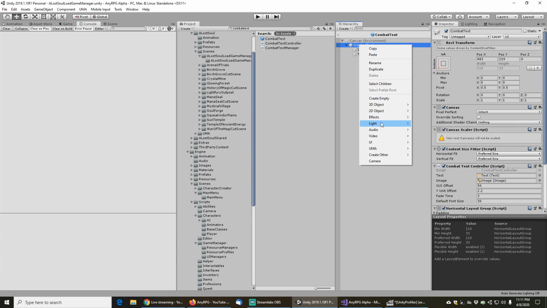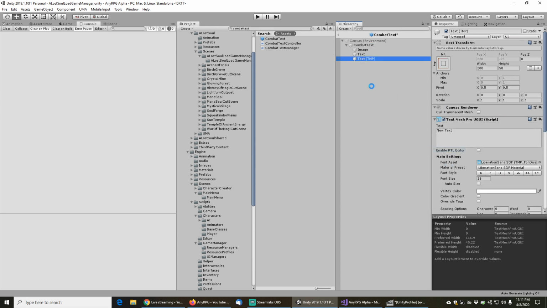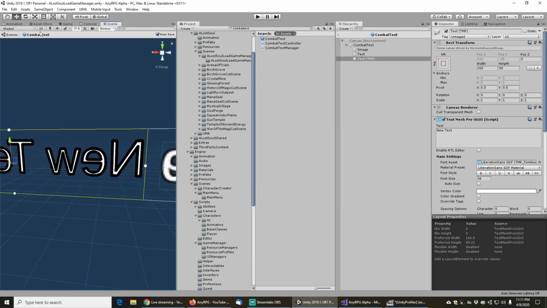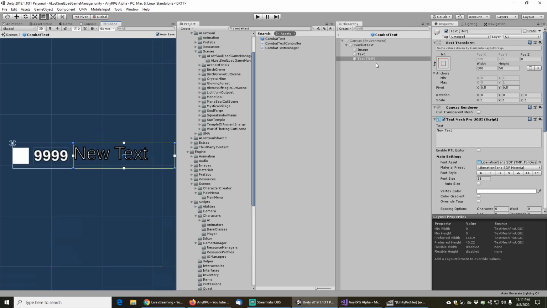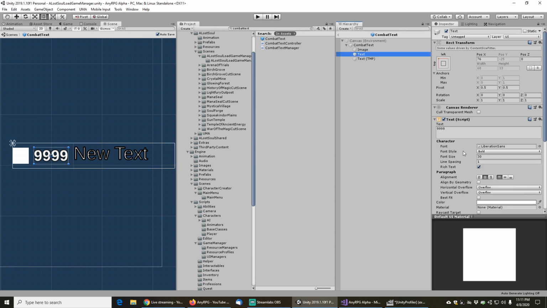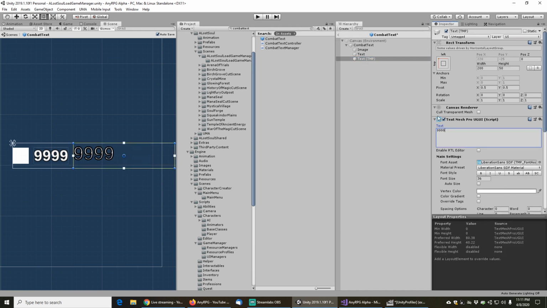So we're going to right click here. We're going to create a new UI text, TextMesh Pro. We're going to go into the scene view, set it to 2D, and take a look at that. Now we want this in Liberation Sans bold, size 30. So we're just going to copy these properties over here, set it to size 30.